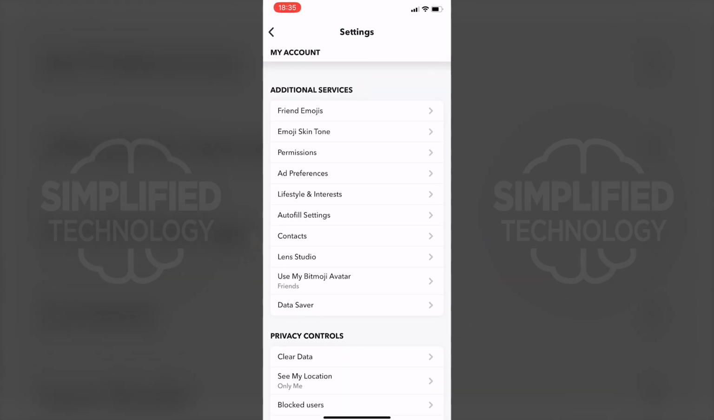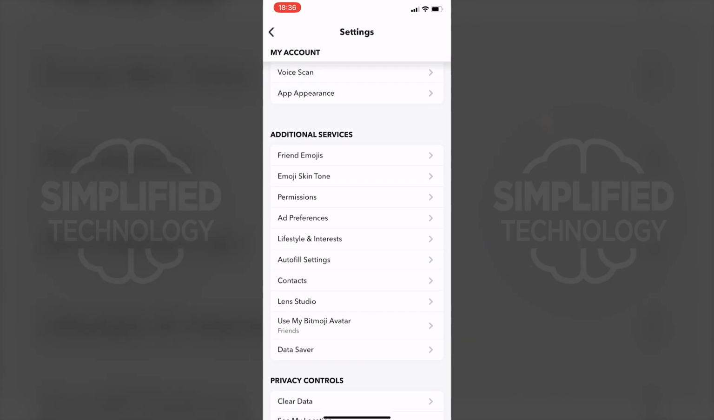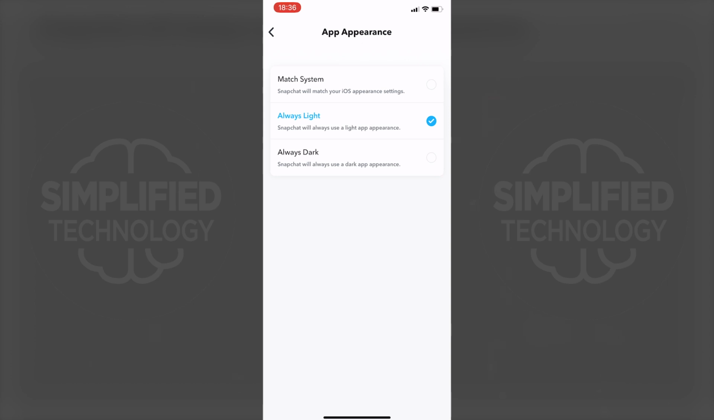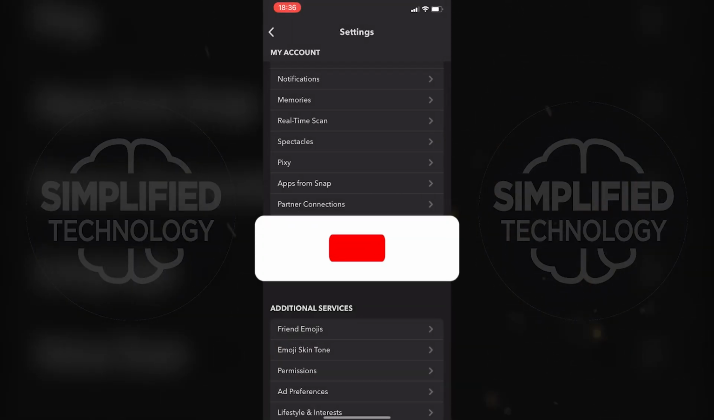You can choose to turn on the Match System option, and Snapchat will switch between themes depending on your device theme. If you wish to enable dark mode permanently, select the dark option. That's it, you've successfully enabled dark mode on Snapchat.